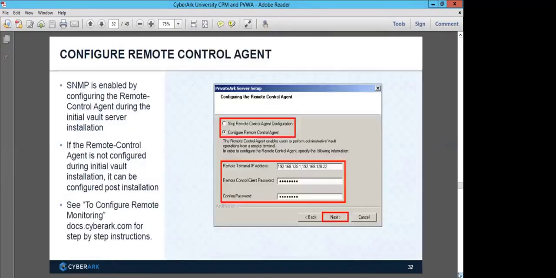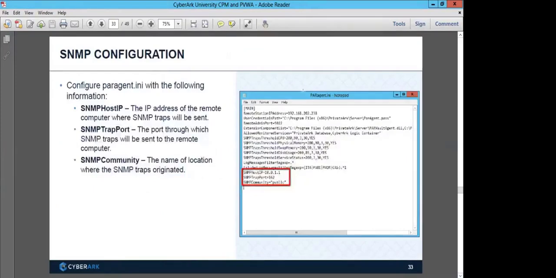So for configuring SNMP we need to edit the Paragent.ini file. If you open this file, we have already entered the details for the remote control agent configuration. Apart from that, we need to enter the SNMP host IP. This SNMP host IP we need to gather from the SNMP team.